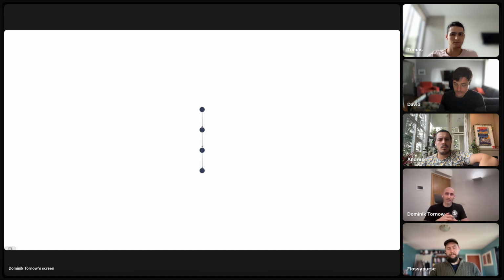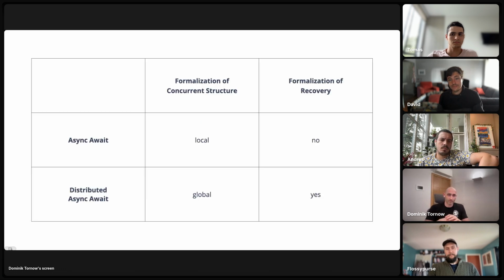Now, distributed async await is an extension of async await and elevates distribution to a first-class citizen. So async await, the classical async await, formalizes the concurrent structure of local computations and does not at all concern itself with recovery. In contrast, distributed async await formalizes the concurrent structure of global distributed computations and additionally does formalize recovery.